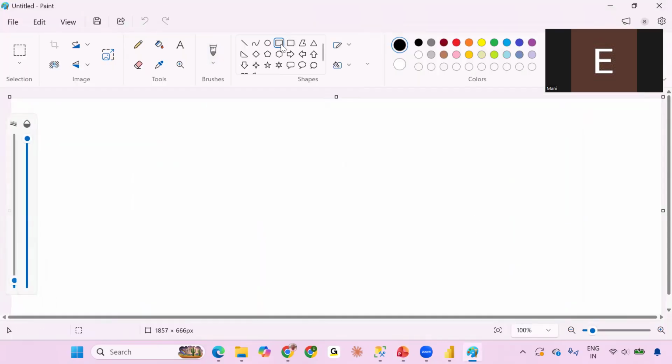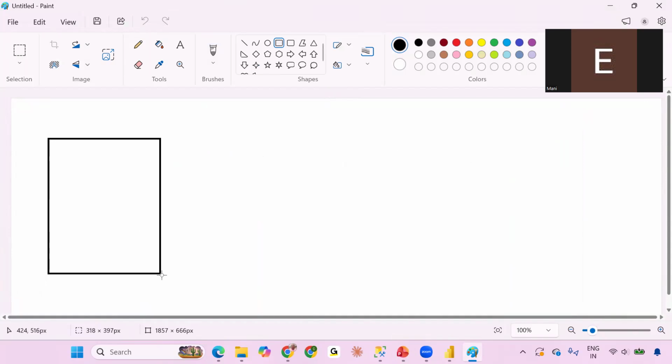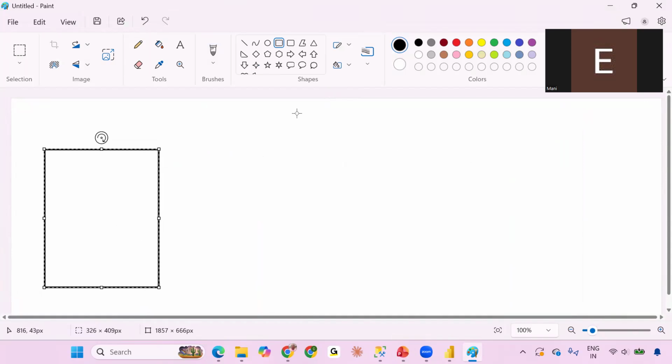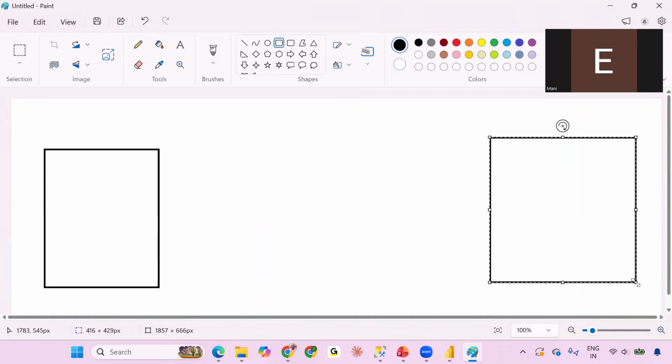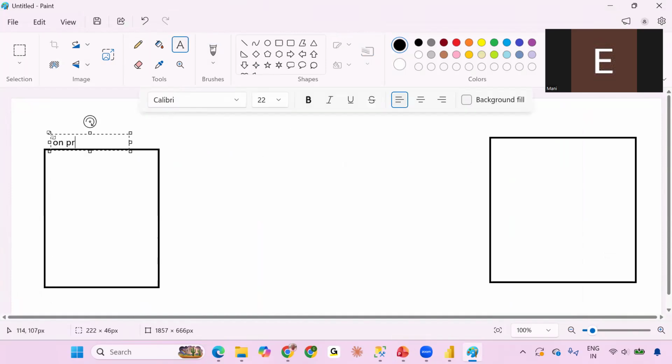Let me open Paint and draw one diagram here. Just assume this is the on-premises SQL Server, and this is your storage account with the bronze container, the bronze layer. On-prem SQL Server. This is the storage account, the storage account bronze container.